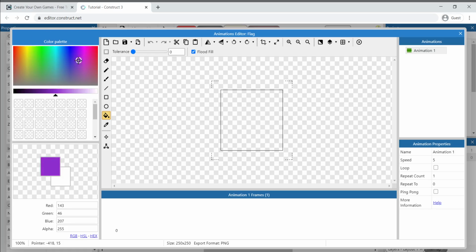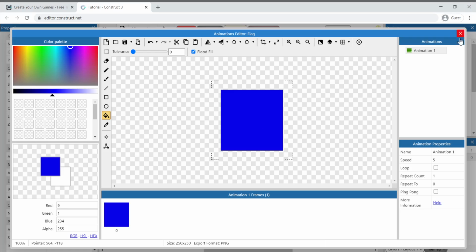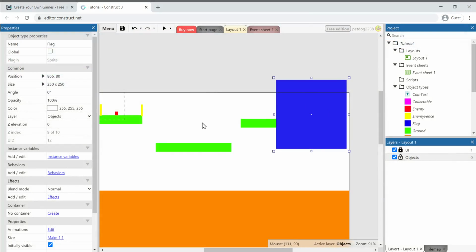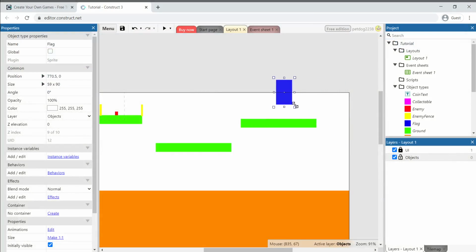I'm actually not sure. Let's just make it dark. Let's just make it dark blue. Okay, now let's resize the flag into this. Okay. Now the flag is like this.